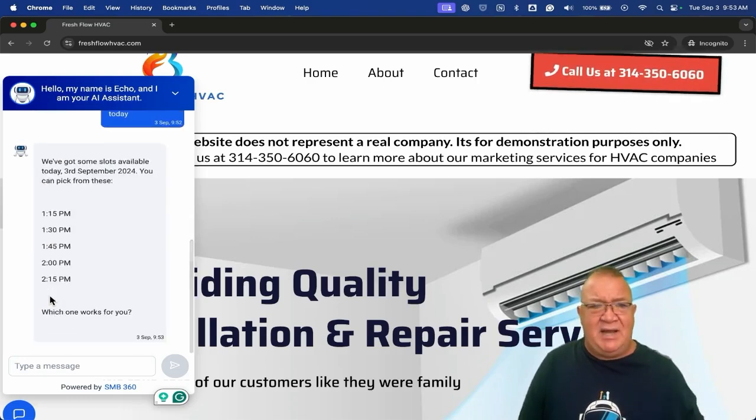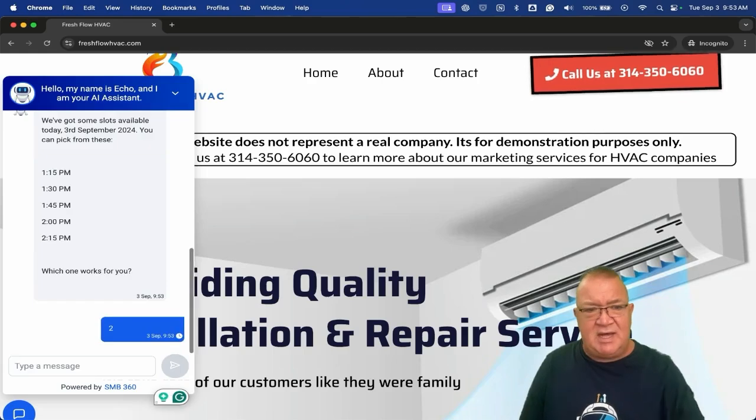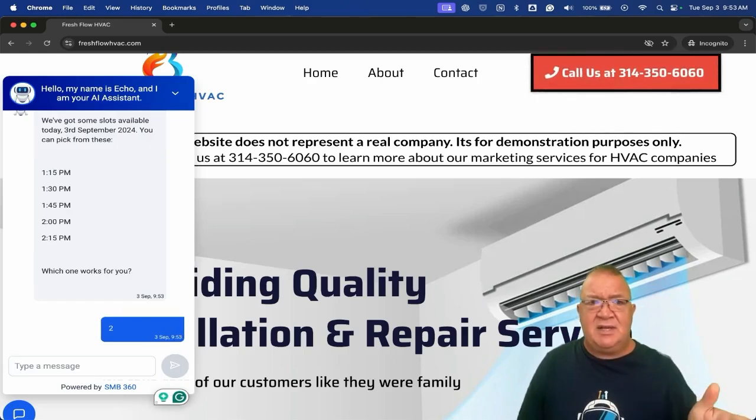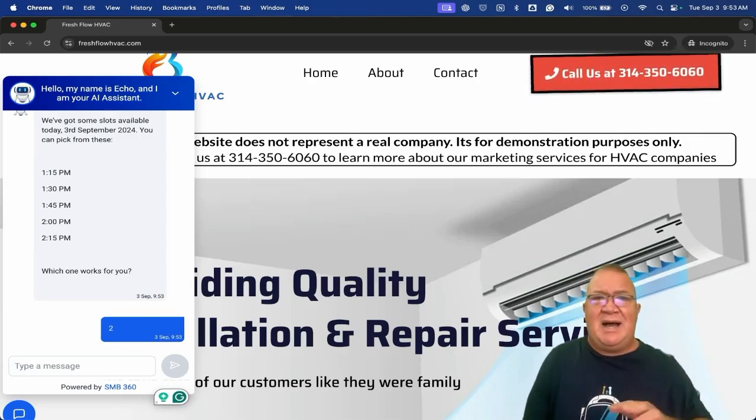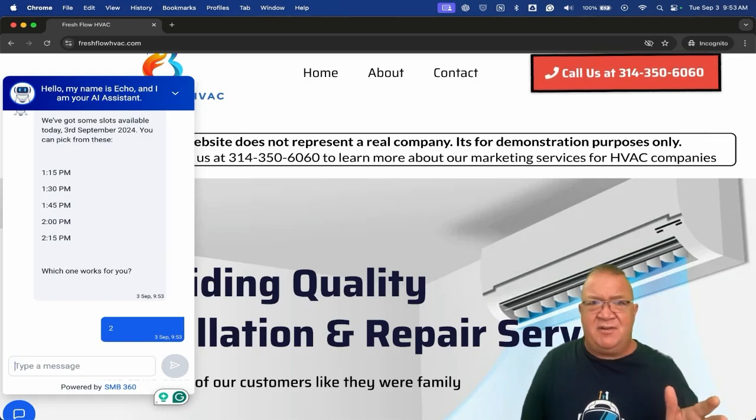The bot's going out and looking for the calendar, so I'm going to just choose 2 o'clock for this one right here. So this is going to get booked, and right now the appointment's going to come back and it's going to say booked. Now granted, I skipped over a bunch of stuff as far as configuring the AI bot here.